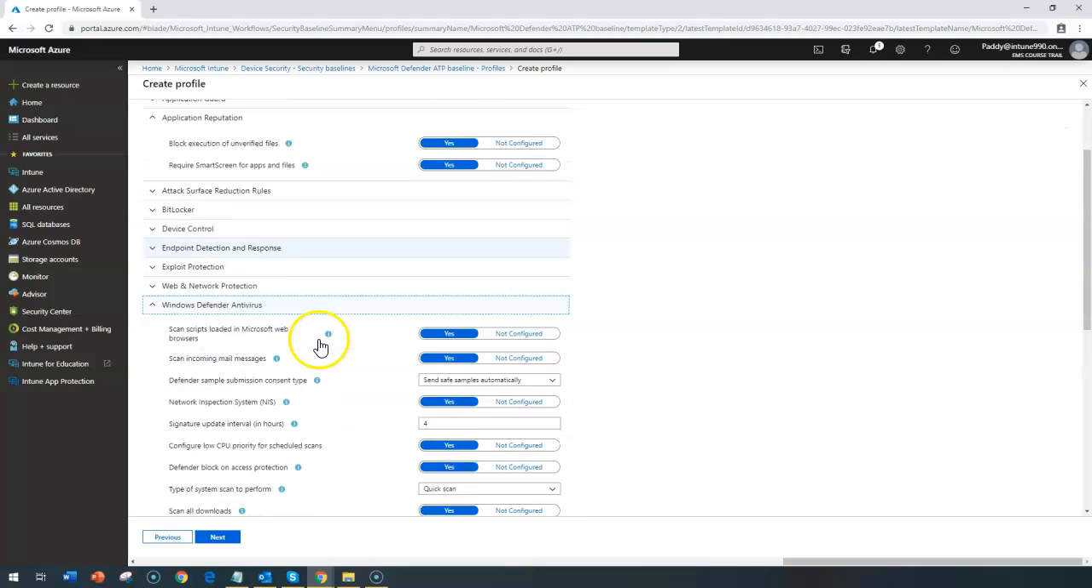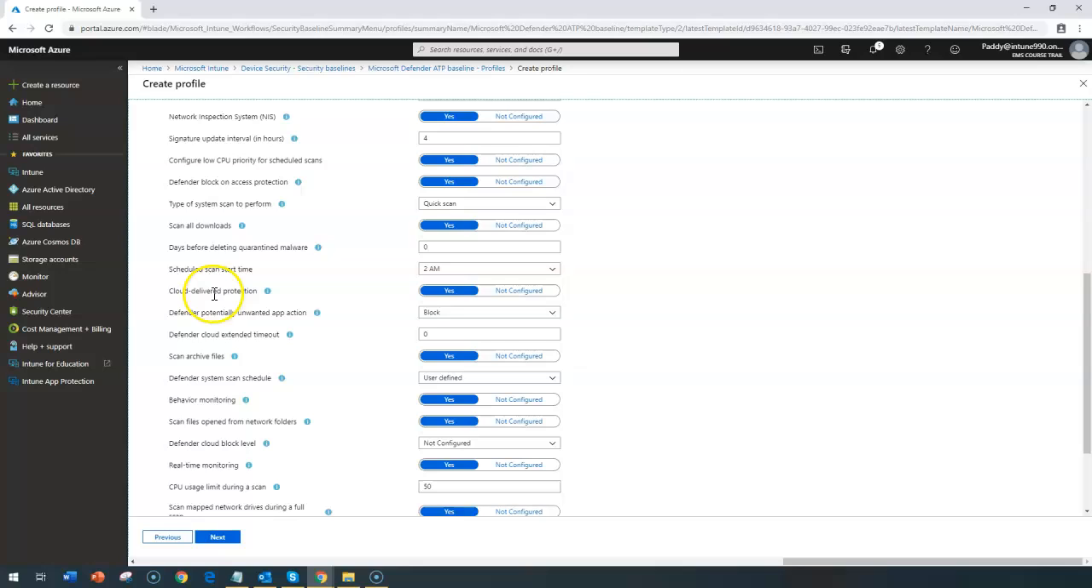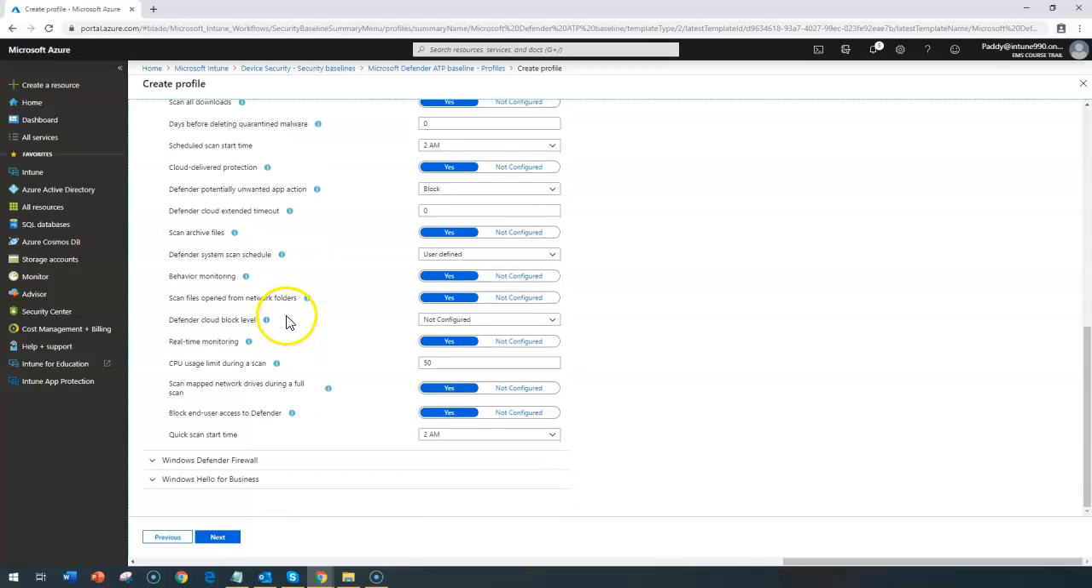For example, with Windows Defender antivirus, if you want to scan incoming mails, you can specify all of these settings. In fact, all these configurations are defaults recommended by Microsoft, so you can blindly apply these settings and then fine-tune on top of it. For example, real-time monitoring is configured as yes because it's required, and the CPU utilization limit is also configured as 50.